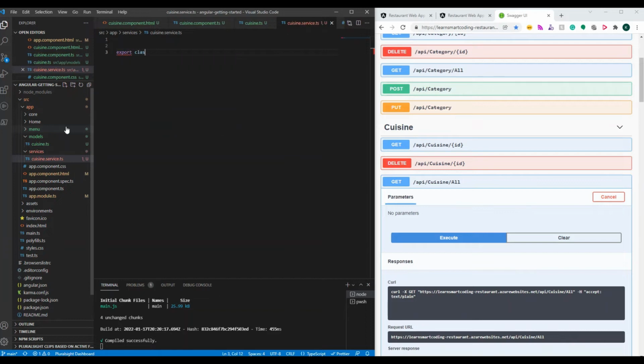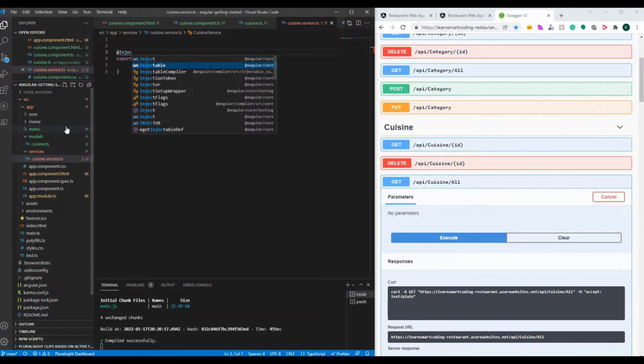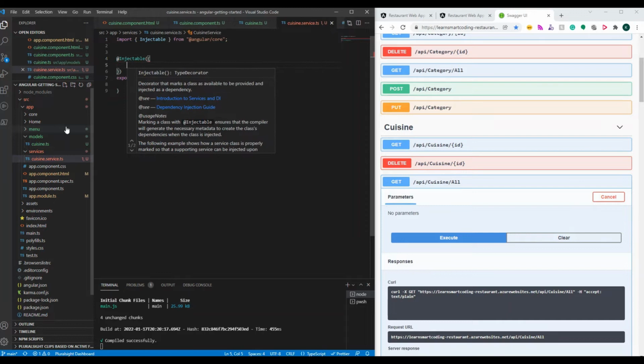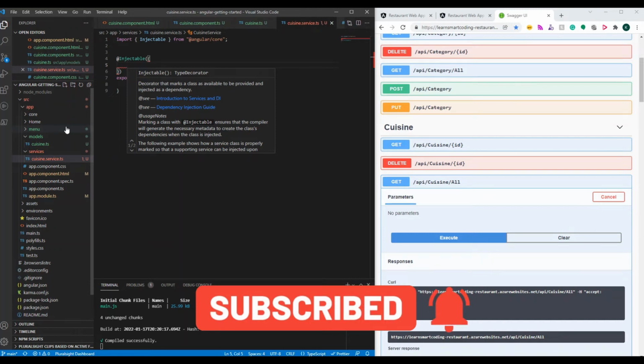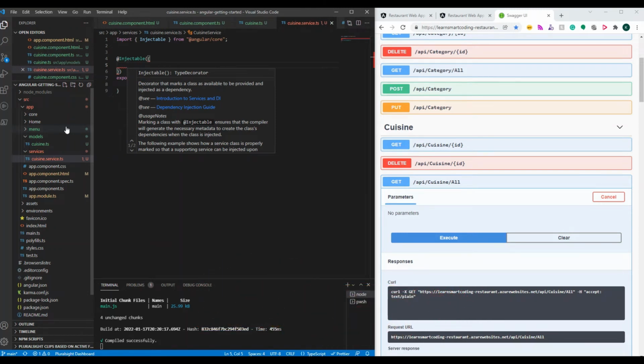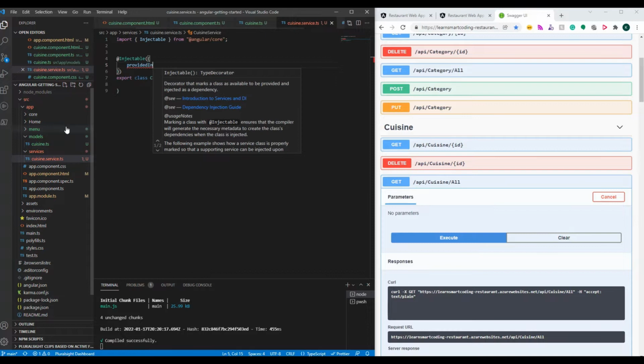So export class CuisineService, and then the next important thing that we need to do is mark this class with a decorator called Injectable. Injectable is a decorator which Angular provides, and as soon as any class is marked with Injectable, Angular knows exactly how to inject this class whenever a component or any other service requests it via dependency injection. Dependency injection is one of the most powerful features in Angular, and we're going to make use of that. So what we need to do is say providedIn, and we can provide this as root. I'll explain in more detail how services work with different providers.